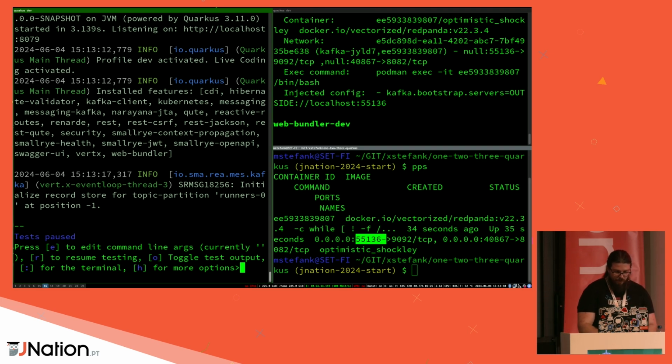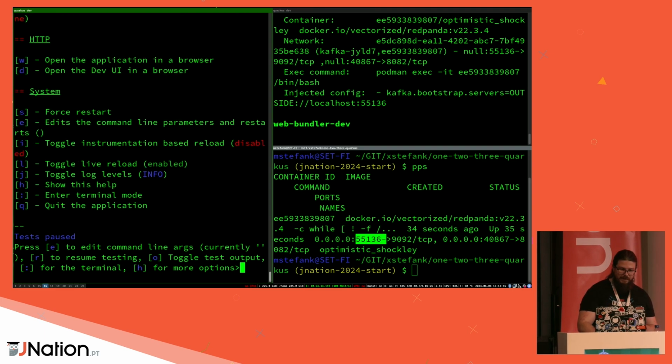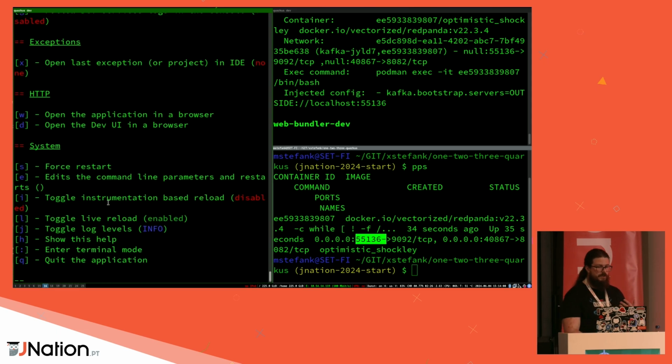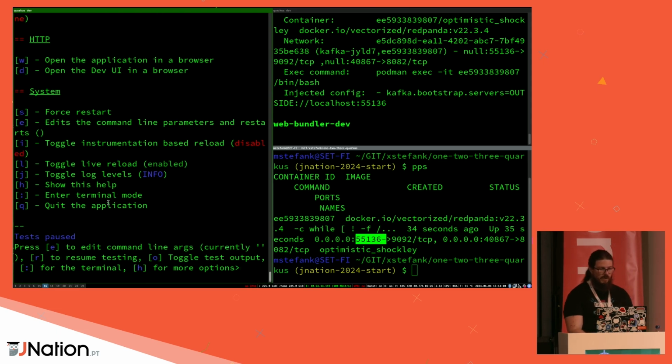OK. So this dev mode is interactive. You probably cannot see it, but down here you can press some buttons. And if I press H, it will give me this help message. I will start at the end. You can force restarts, but you probably already recognize that dev mode means that you can continuously reload your application. I will not be reloading it now.